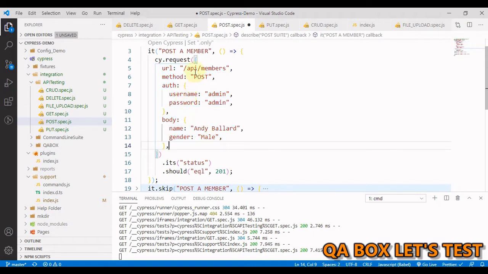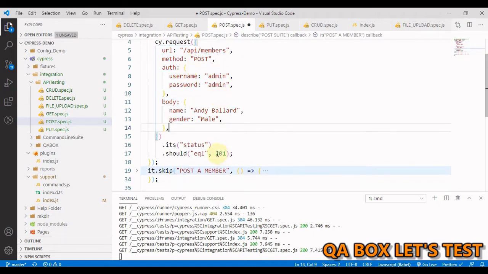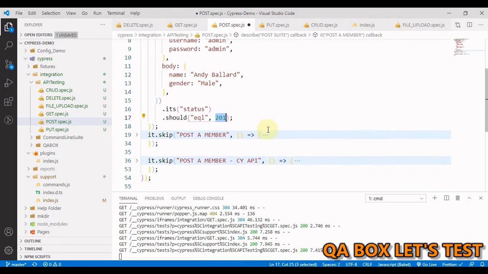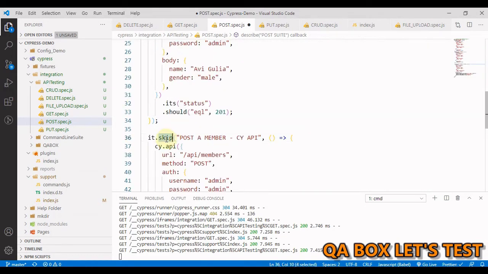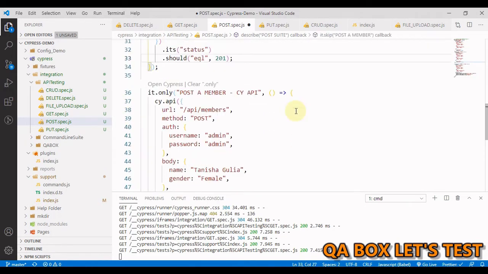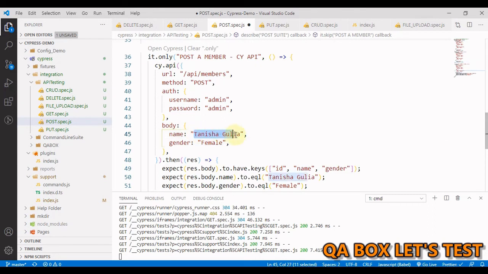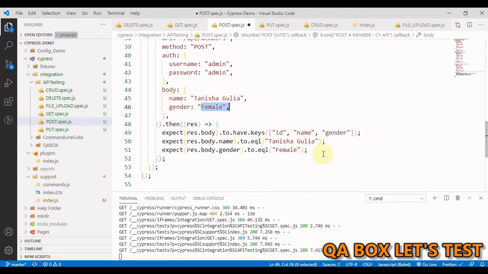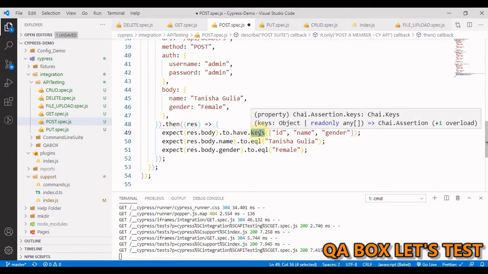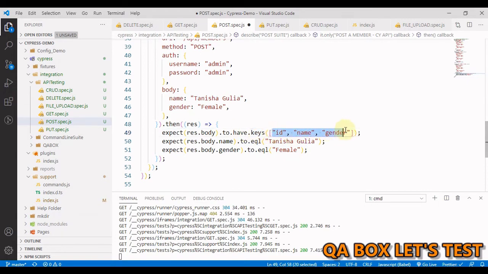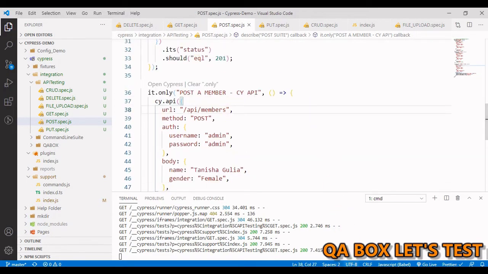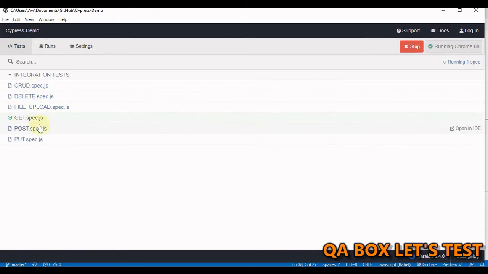All right, now when you post a record, the status code is 201, right? So let me just run this like this. So in here we are going to post a new record, Tanisha Gulia, female, and then we are going to check what we are going to check in the response body. The keys have to be these, right? These three keys should be present. Name should be equal to this, and the gender should be female. So let me quickly go to post and check that out.